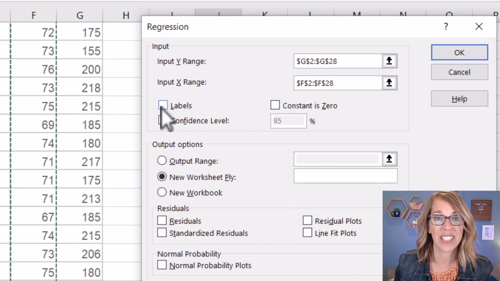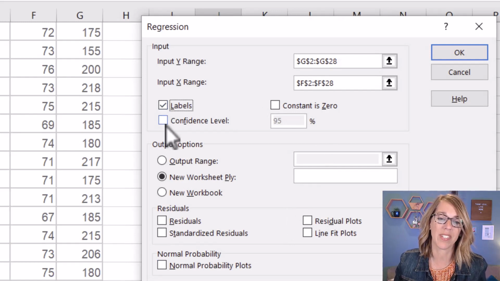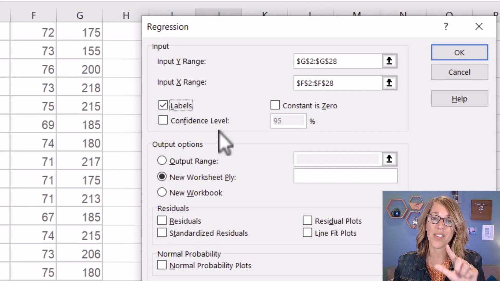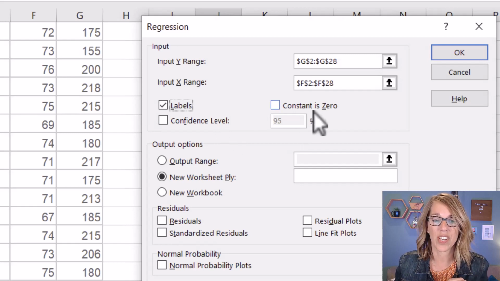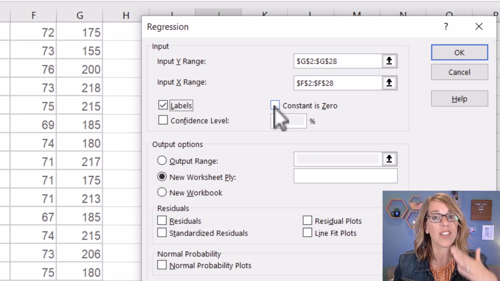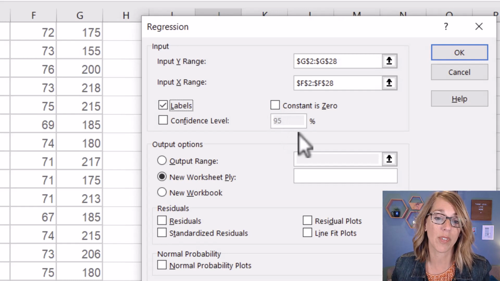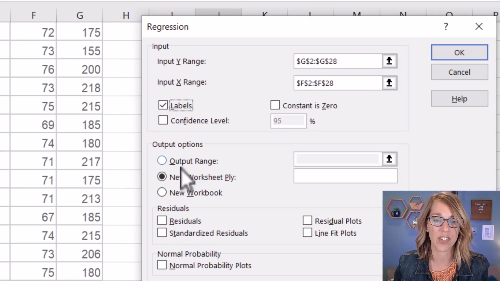Okay, now I did choose labels, so I'm going to go ahead and click on Labels here. You can change this confidence interval if you want. I'm going to leave that because we're going to be using a p-value and r, our correlation coefficient. You can also set the constant to be zero. This would mean that your linear regression line would start at the origin. We don't want that. And for the most part, we don't want that for linear regressions.